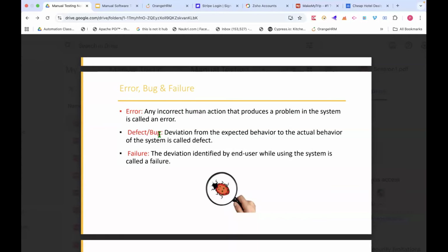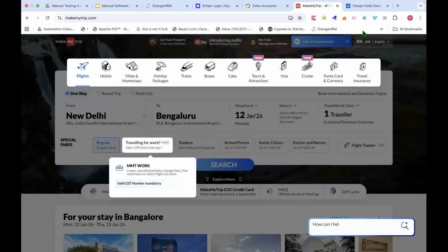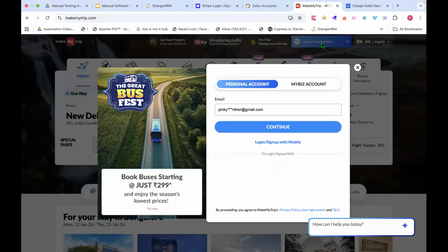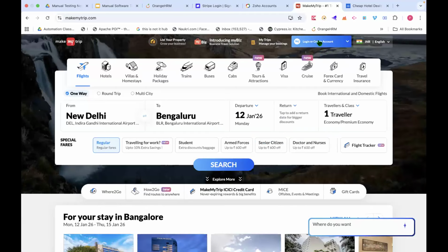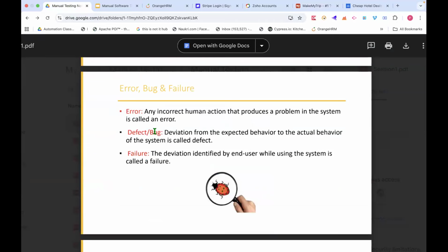Okay. Next is defect or bug. Defect and bug, very simple. You want to go to some location and you are going to some other location. So there is a deviation, guys. Okay. If I'm clicking on login, if login is opening, well and good. If I'm clicking on login and let's say the search result is opening, right? So that is called a defect, guys. Okay. That is called a bug.